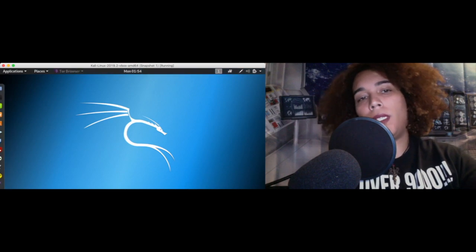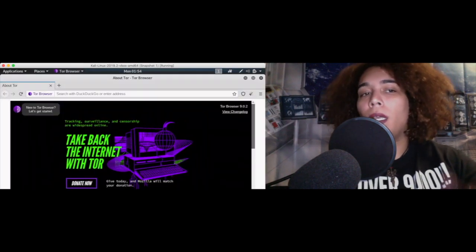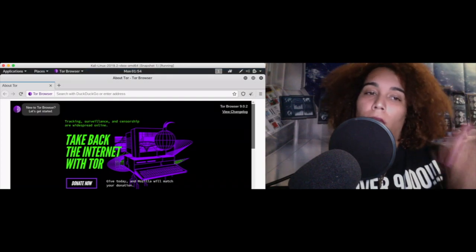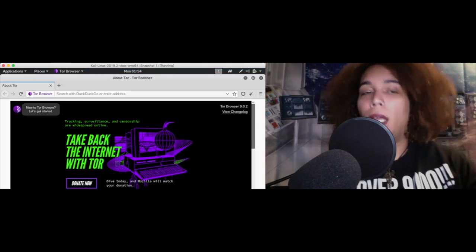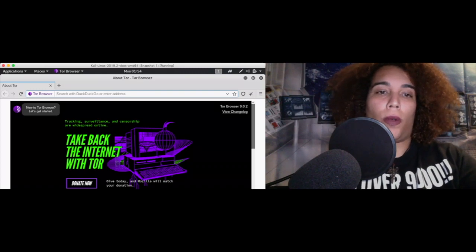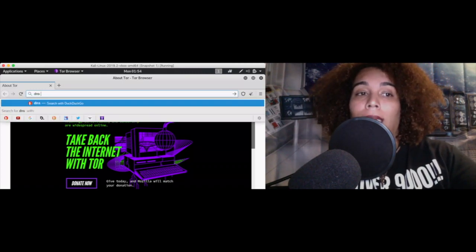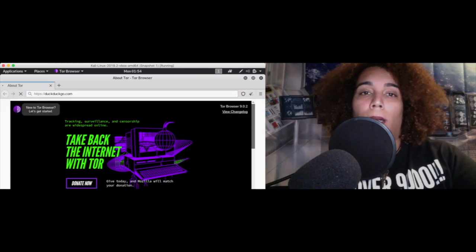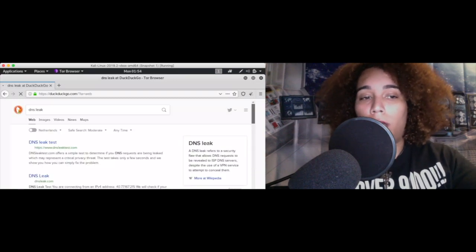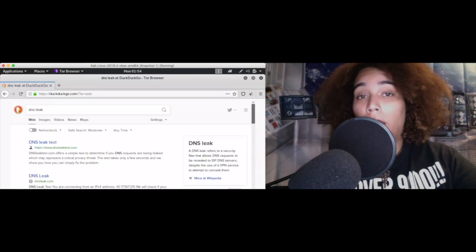So as you can see, it shows you the TOR. Usually because I already have TOR installed, it won't show me, and then it will take you here. I have DuckDuckGo as my search engine, so I will go ahead and we are going to search for a DNS leak. This will give you a test on the location because you are testing your being anonymous.